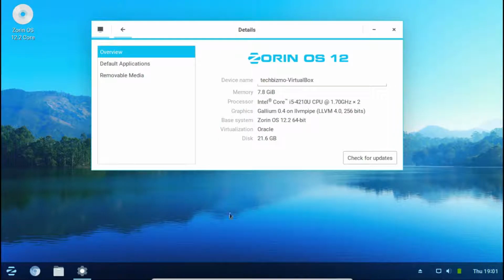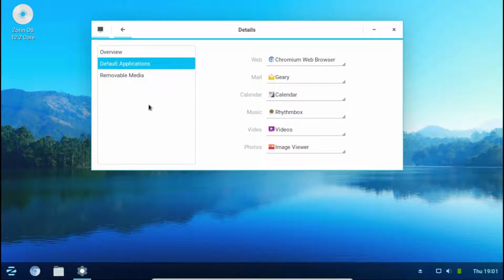So the details, we can go ahead and have a look in there. You can see over here Zorin OS 12, so yes, this is a Zorin OS 12 review. Device name, TechBismo VirtualBox, which I believe I can easily change to TechBismo Zorin, and it should be changed by now. And then the memory, 7.8 gigabytes of RAM, processor, Intel Core i5, all of your computer specs.